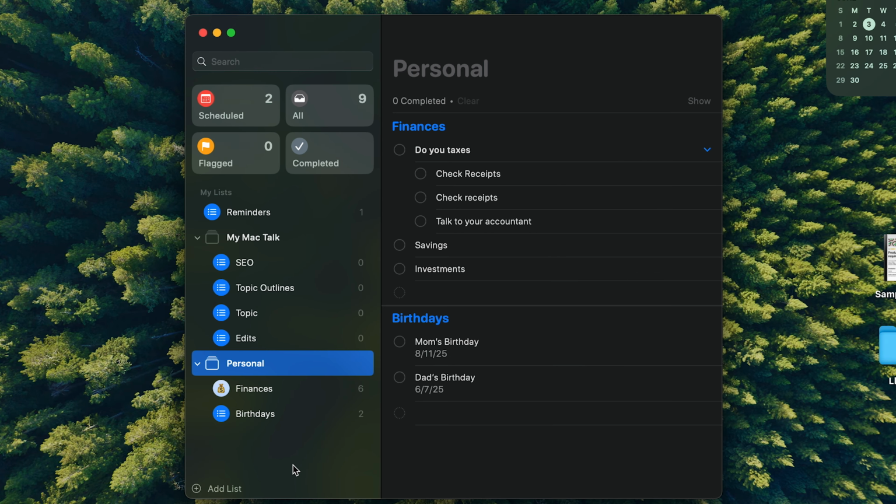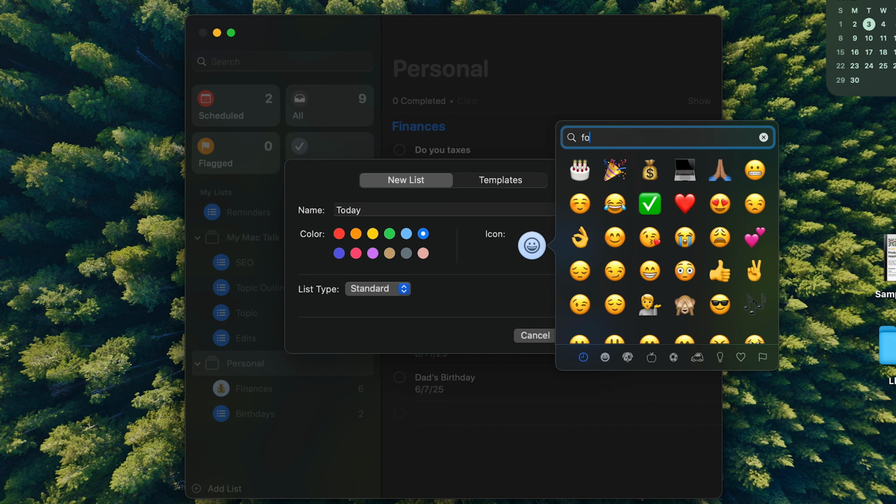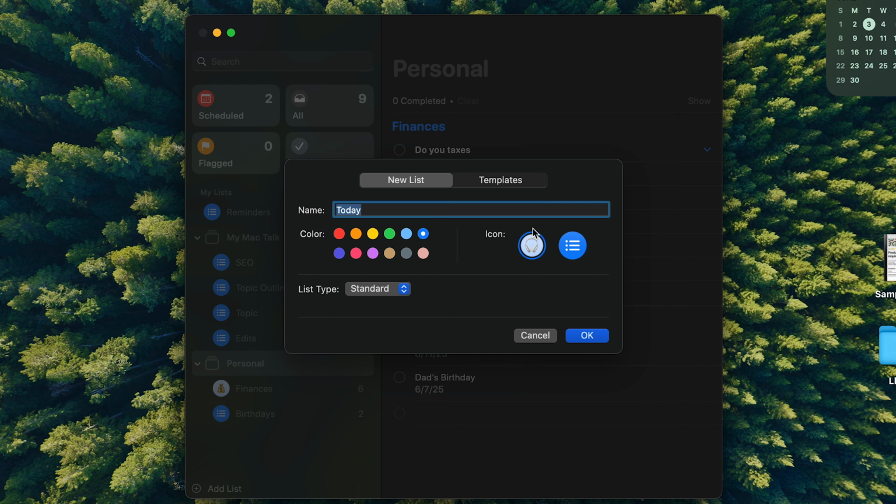Then I'll create another list. This is going to be a smart list. So let me show you how it works. I'm going to say add list. I'm going to say today so that I know what I'm supposed to focus on today. Focus. So here you can see I've added an icon as well.